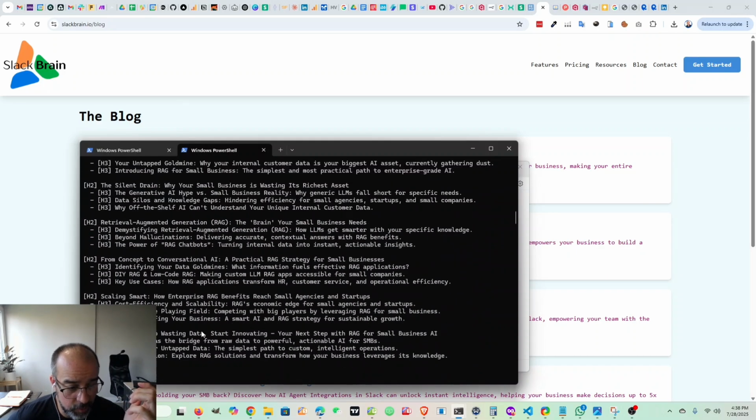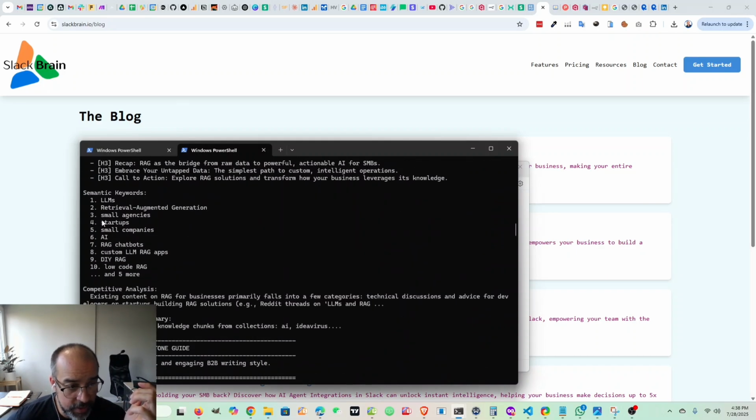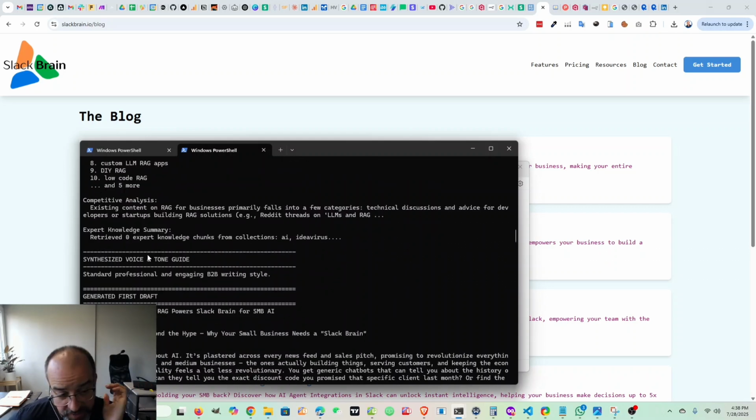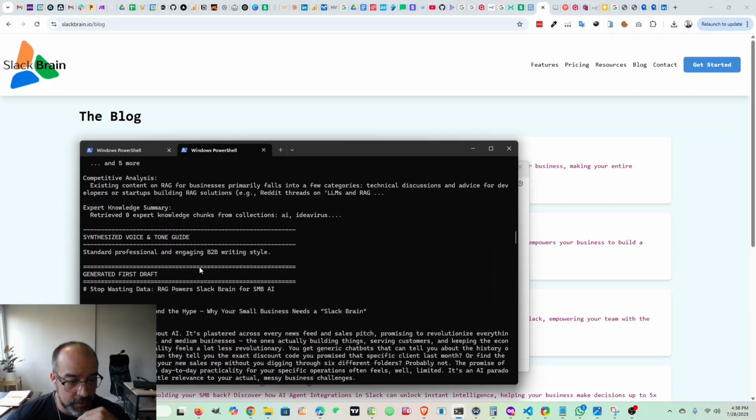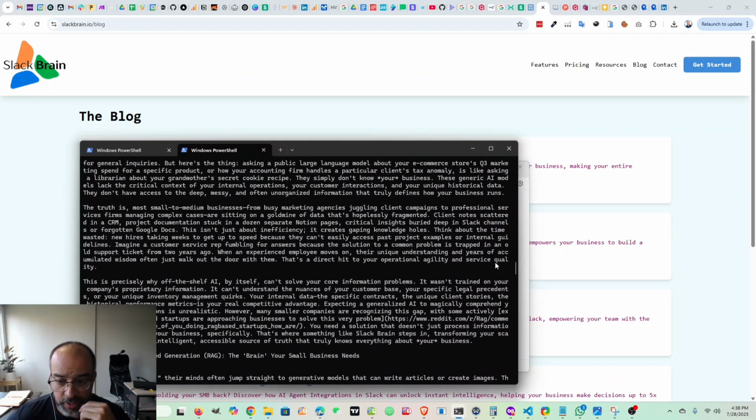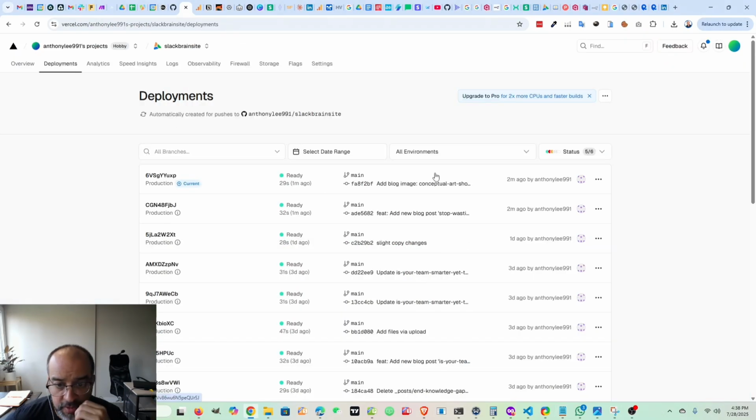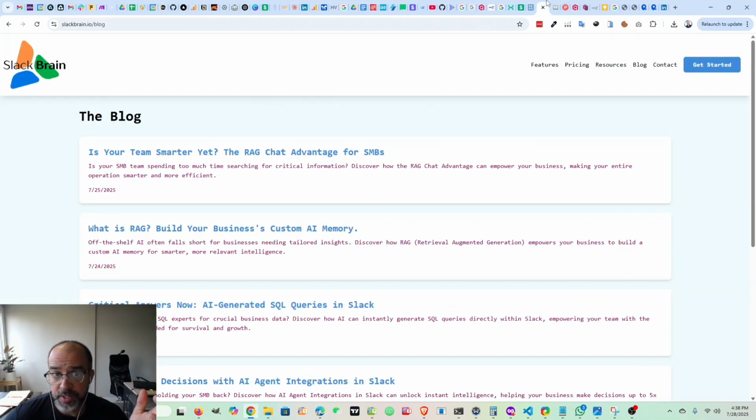And then here is the detailed results. There's the outline it came up with. All the H2s and H3s. Here are the keywords, the synthesized voice and tone guide, and then the first draft of the article. Now, if we look at Vercel, we'll see, so these were the updates that we just pushed. And now it's live. Let's go back to the website.